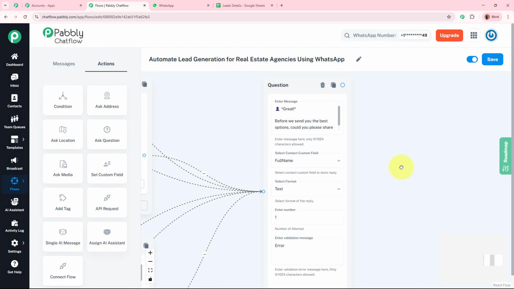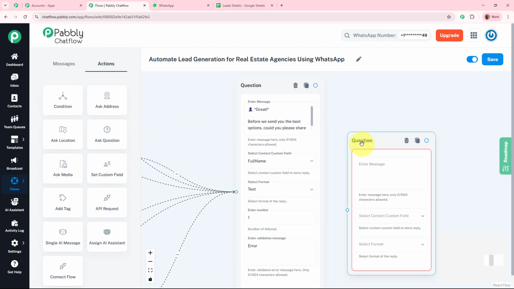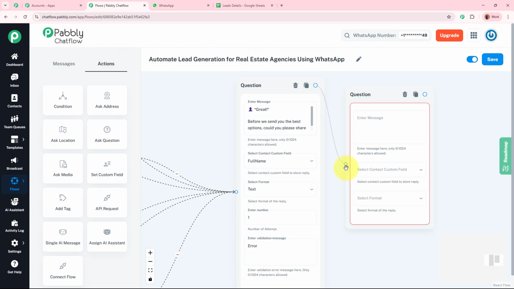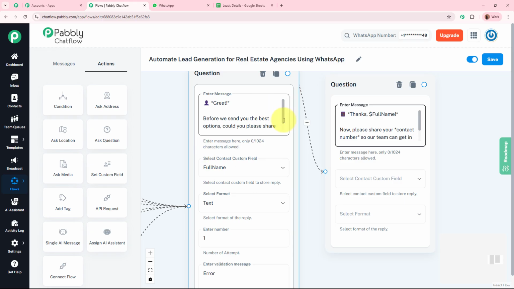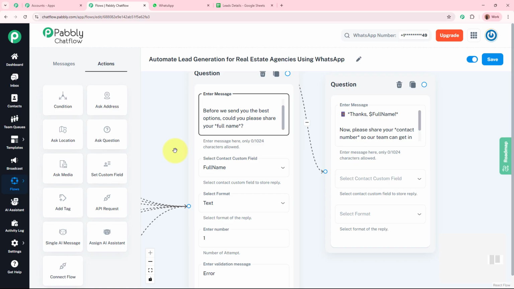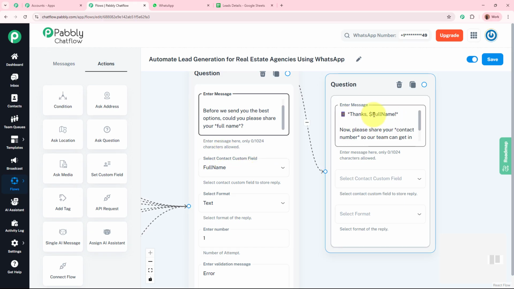Next, I want to collect my lead's mobile number. So I'm going to add another Ask Question field right here, and I'm going to connect both of these questions. Now my question over here is going to be: "Thanks, $full name." What is this $full name? You can see with the first question, I'm collecting the user's full name. They will reply with their full name, and their data is going to be added in this contact custom field. I can fetch the data from this contact custom field and add it into this next message.